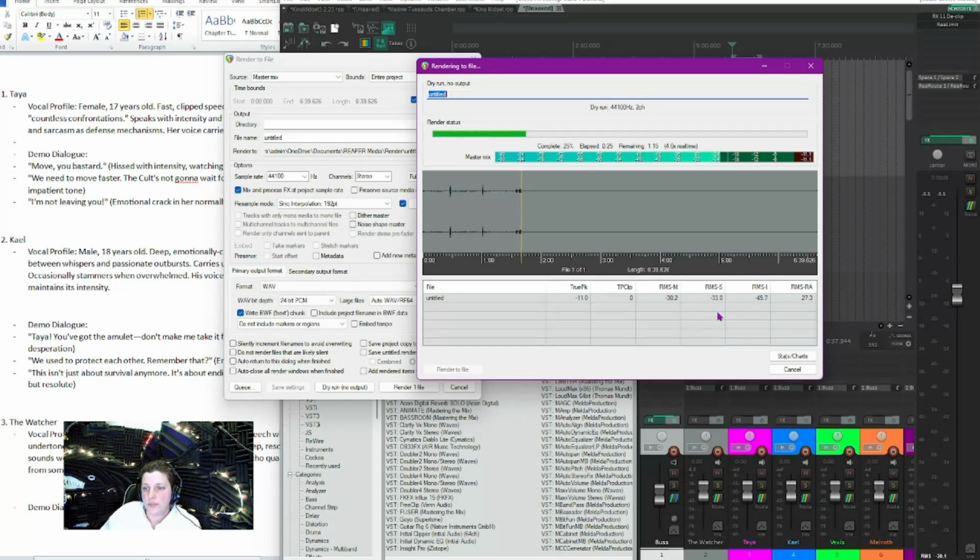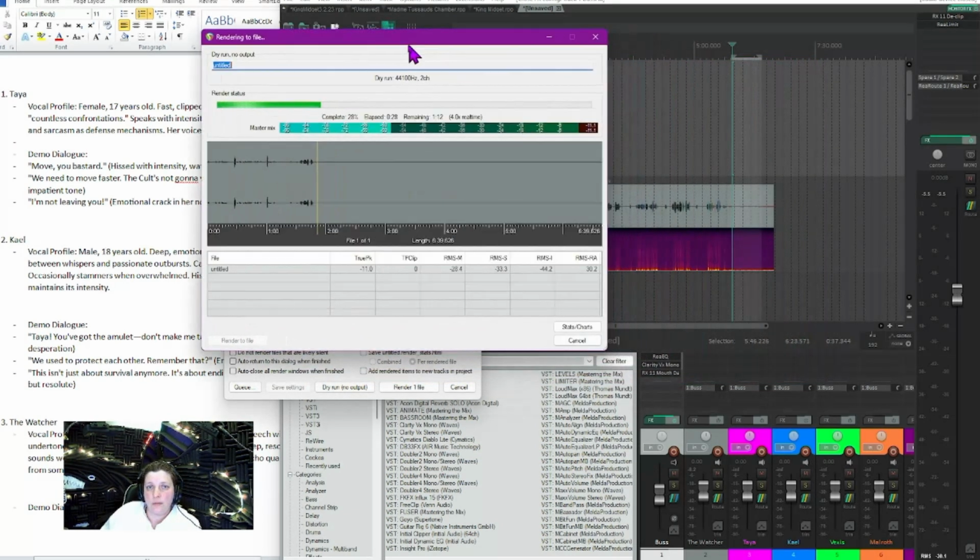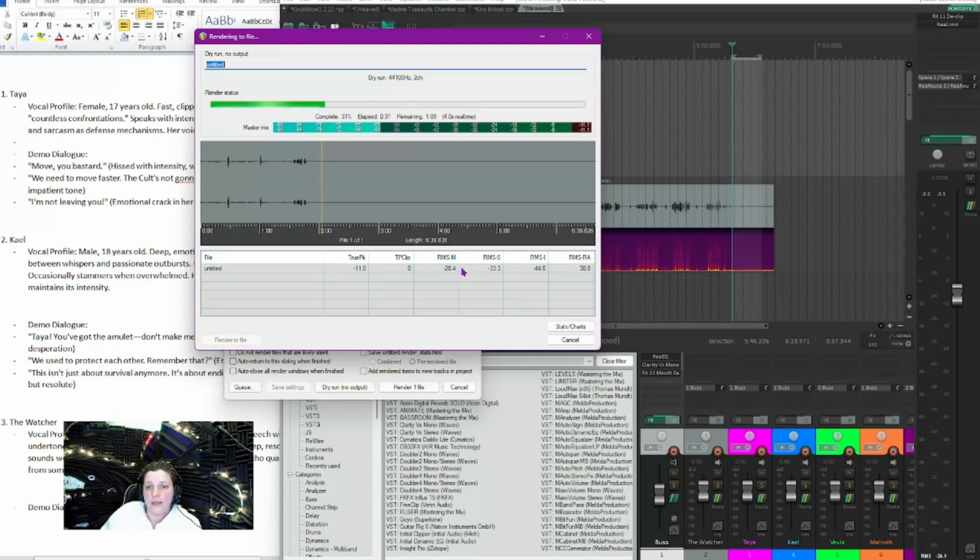Now, it's coming out, and what I want to show you are the important numbers here. This is RMS, and that is what ACX goes by. It's RMS I, that is the number you're looking for, and your true peaks. They want a true peak of -3, and they want an RMS I of -20. Well, I believe it's -24 to -18 is what they do, but most people throw it on -20.